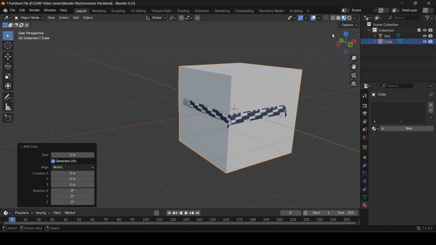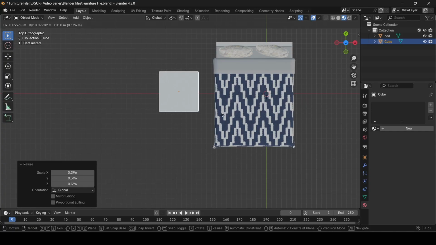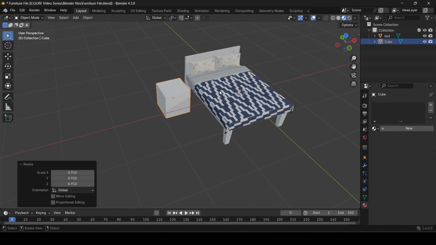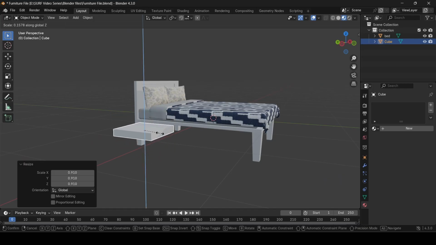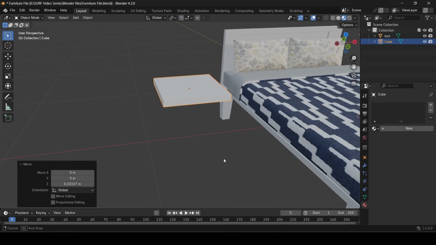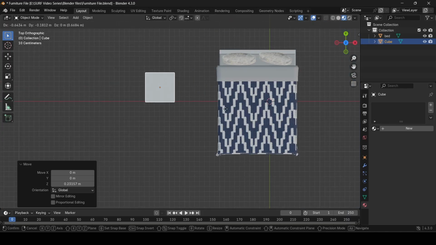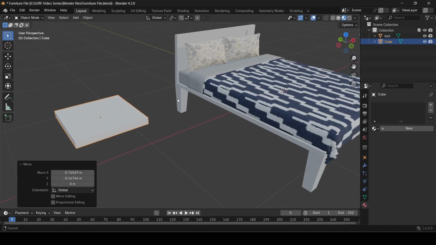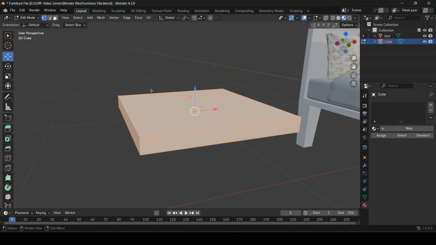Now I'm going to add a cube to start making our table. We're going to scale this down to something that you would imagine the size of a bedside table would be. Then I'm going to scale the height to something that I'm looking for, nothing specific. I'm going to move it up to the height that we want the table to be. And now I'm going to move it over here so we can work on it. And we're going to do a couple things to this.